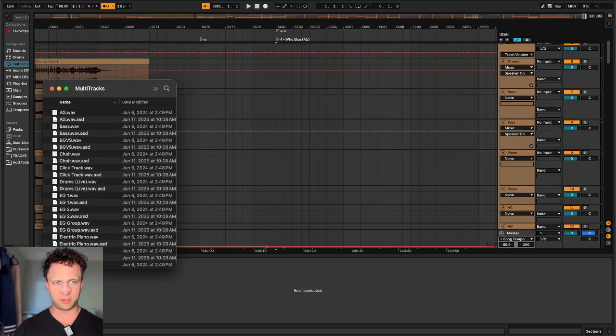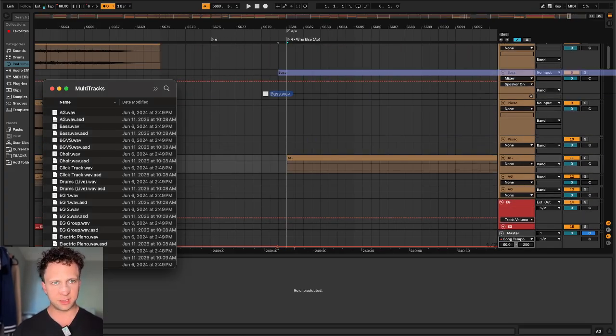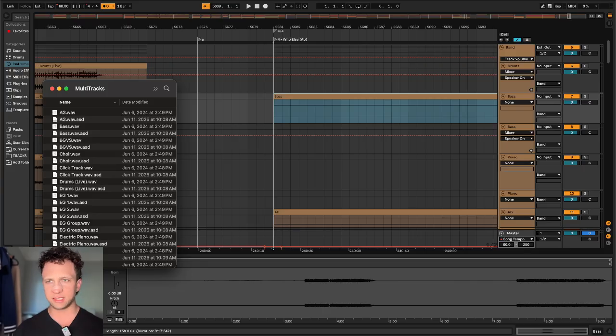So AG is an acoustic guitar. We just drop that right there. The bass, going to drop that in the bass section right there. You see I have 2 basses because some songs use 2 basses, so I'd rather have more than not.